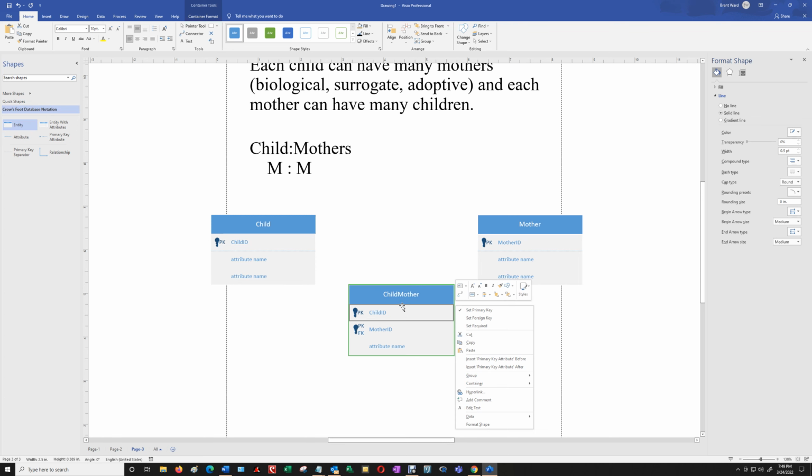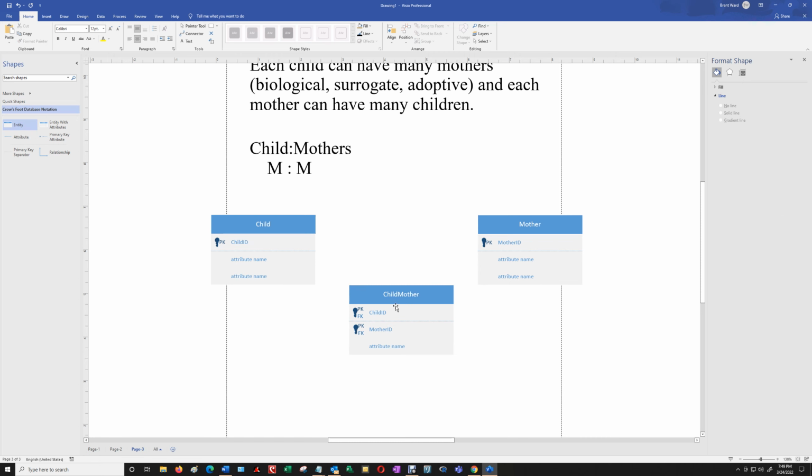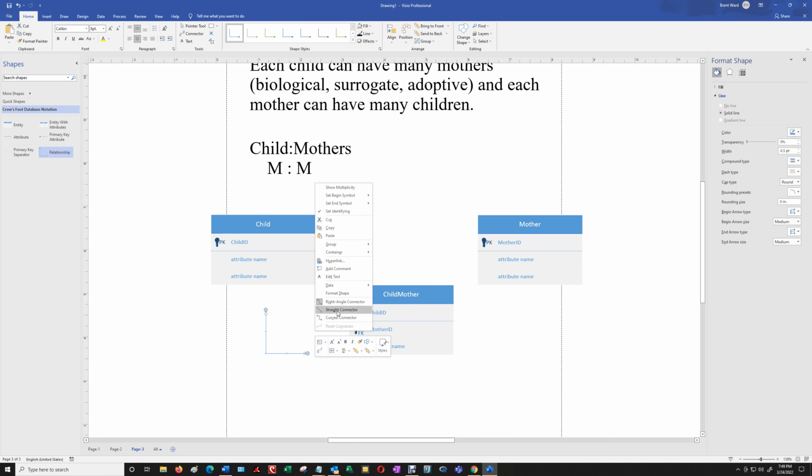There we go. And it's always this way. The junction table has, together these form the primary key, child ID and mother ID, and individually they're foreign keys. Then what you need to do is take a relationship line. Whoa, I think I grabbed the wrong thing. Relationship. Right click, straight connector.